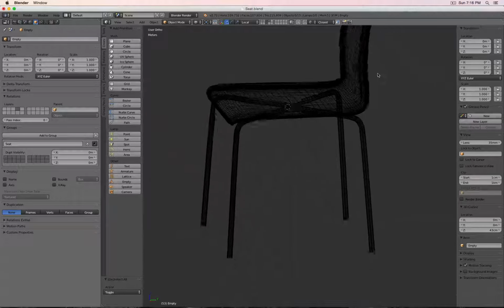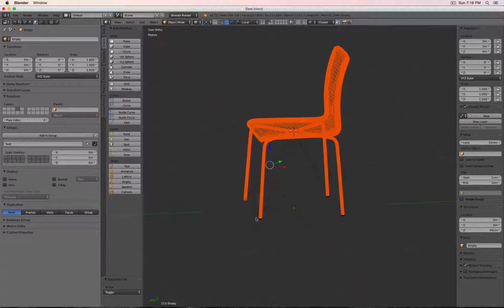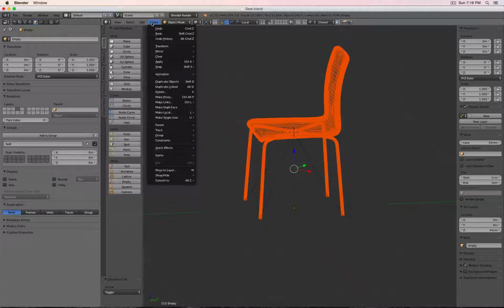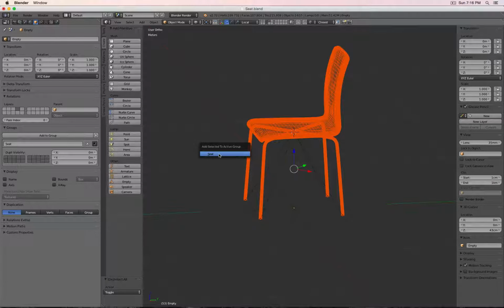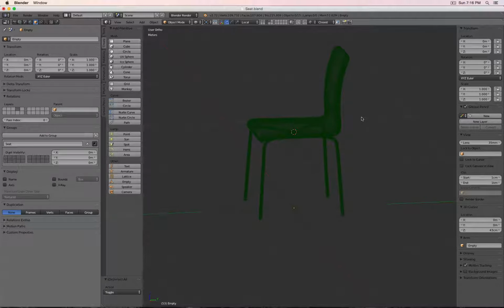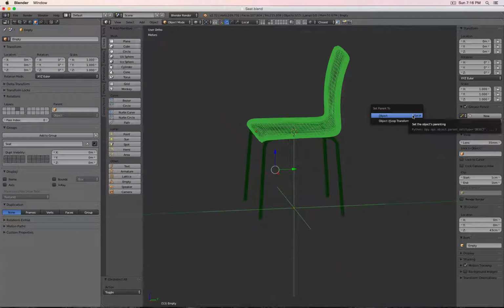So my empty got selected to the group, but not this other stuff. So let's go this way, group, add selected to active group, which should be the seed. And now you see everything is highlighted green, which means these objects are part of a group. Now you might ask yourself, well, why did I create this empty? So first thing first, Control P, parent the shells to the empty.